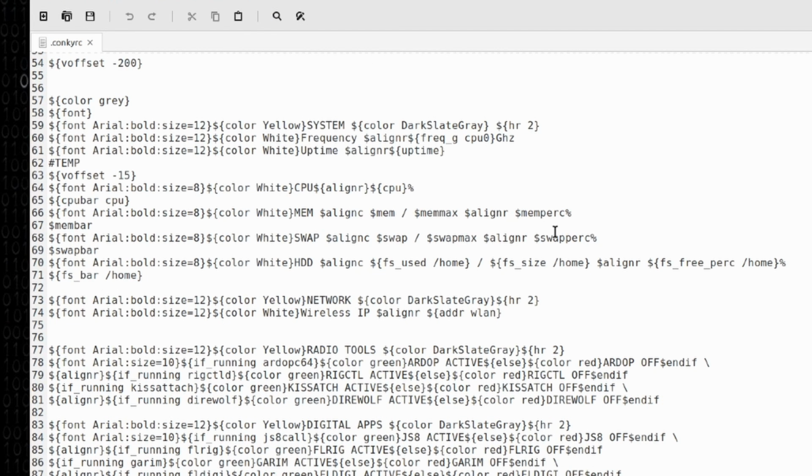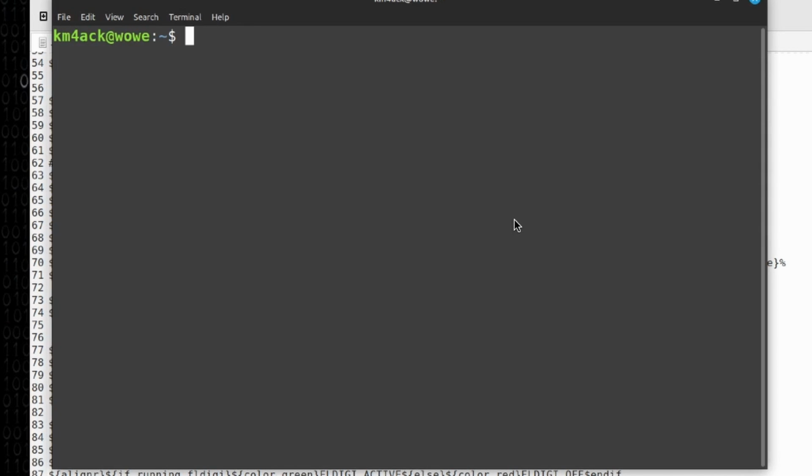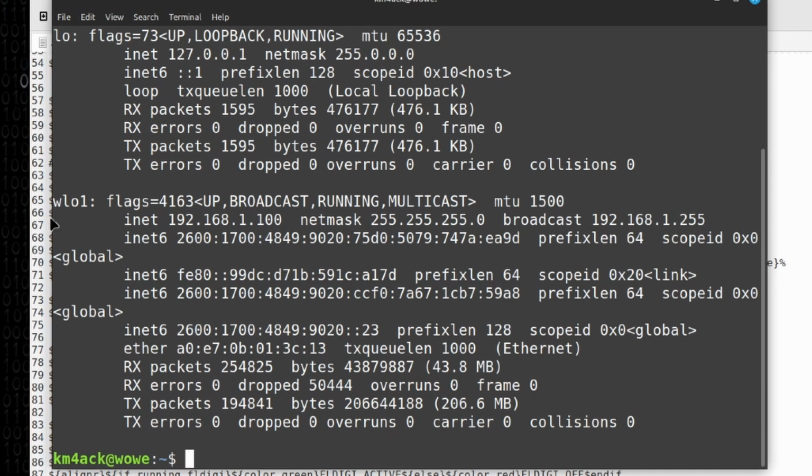So let's go ahead and open up the terminal window, and we're going to run ifconfig. Right here, you'll see WLO1. That is what my system is calling the wireless interface. So that's the information that I need to plug into Conky.